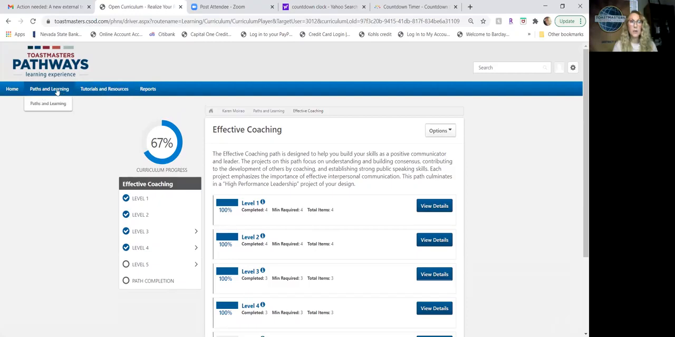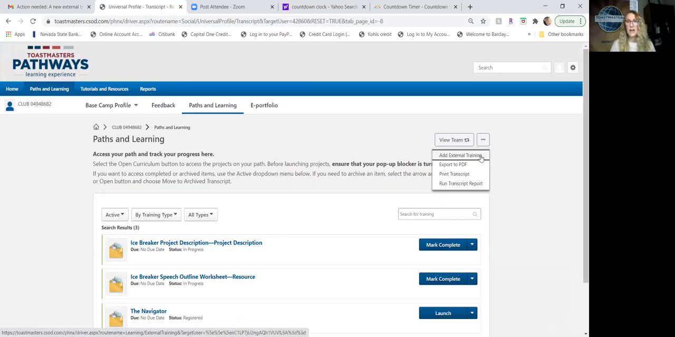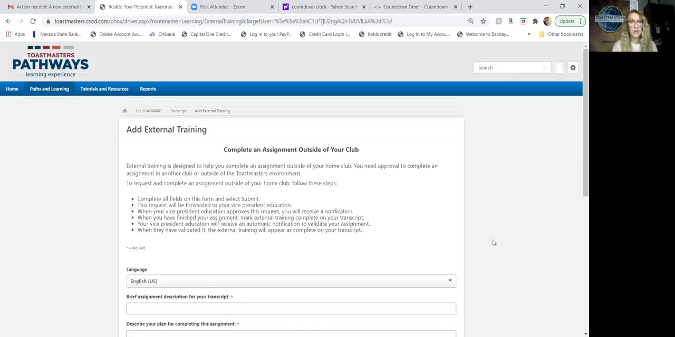So that is a huge, huge enhancement to Basecamp Manager, is just the ability to see everybody on your team. No matter where you are, there's always going to be options. You can click on here. Here's a place where I could add external training, if it was something that was already done, and as a Basecamp Manager, let me make sure it lets me go in here.